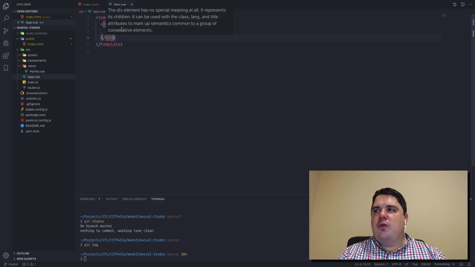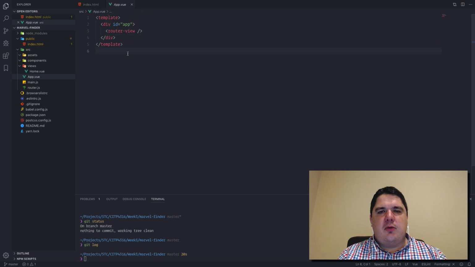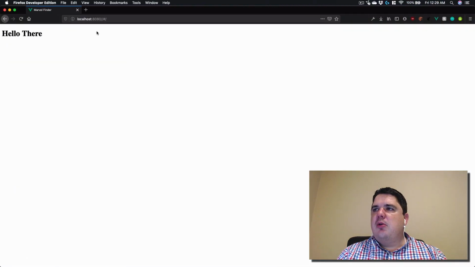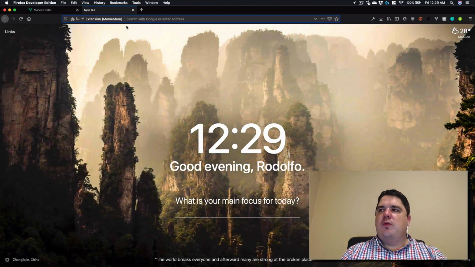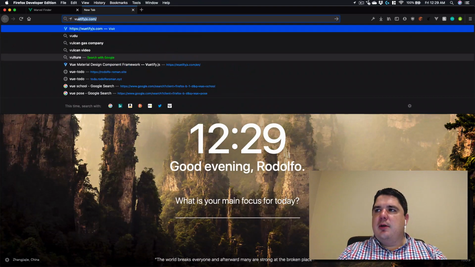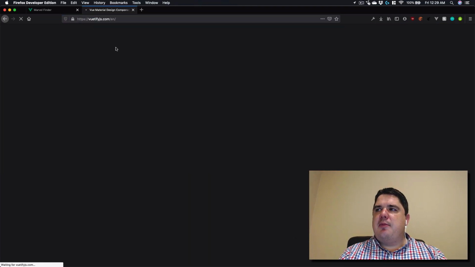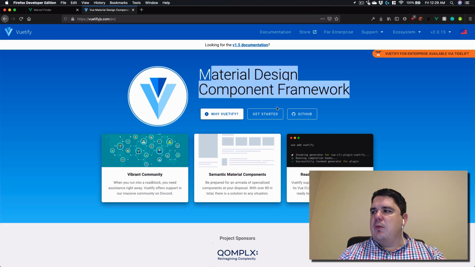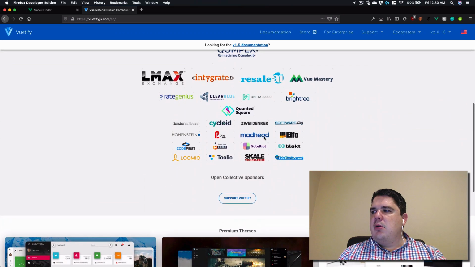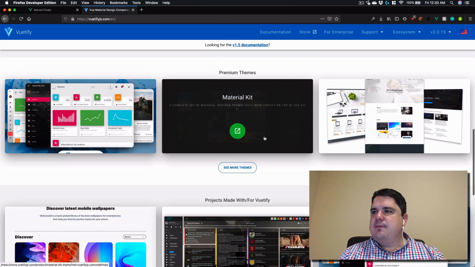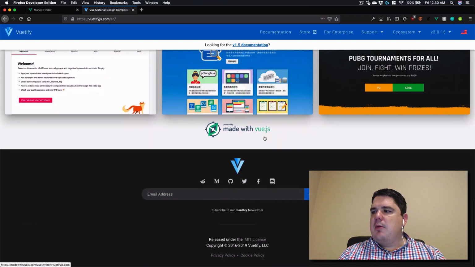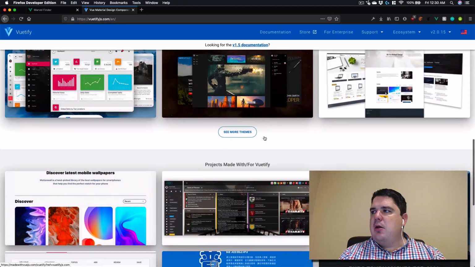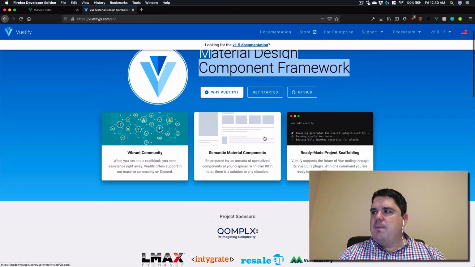Let's actually use those ones, and not the ones that we've been using during the semester. So let's open a new tab in your browser, and let's go to beautifyjs.com. It is a bunch of Material Design components, a framework built on top of Vue. And we have several elements that we can apply and have ready for us.